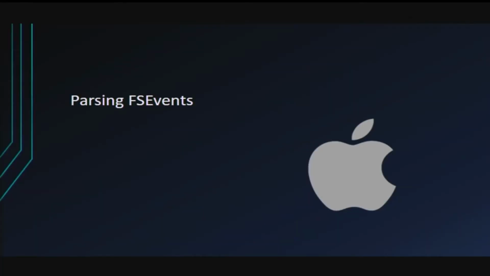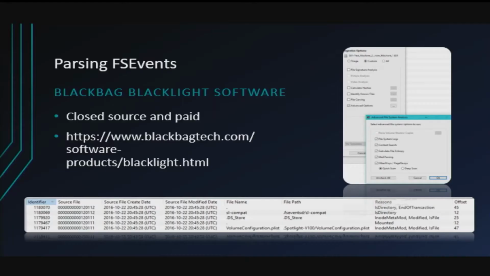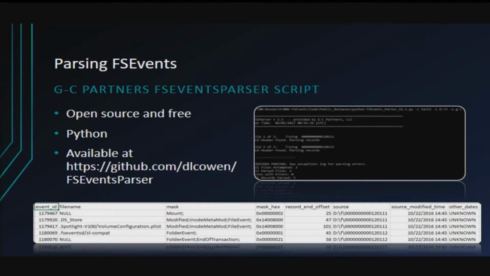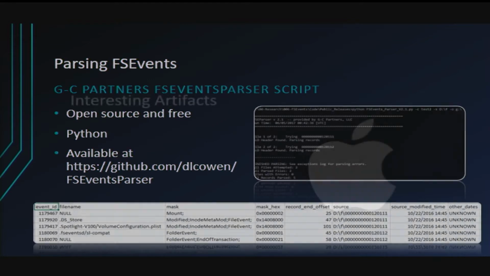Let's look at parsing events. There are a few tools that I'm aware of that currently parse offline, on-disk FSEvents. One of them is BlackLight. It's closed source and paid software. It does a great job at parsing FSEvents. You can read their help manual to determine exactly how to do that, but it's through the advanced options when you're parsing. I believe it's system log that you have to select to parse FSEvents. You can download it at their website. There's also an open source and free tool called FSEvent Parser, which is a Python-based command line script, and it also does the same thing.